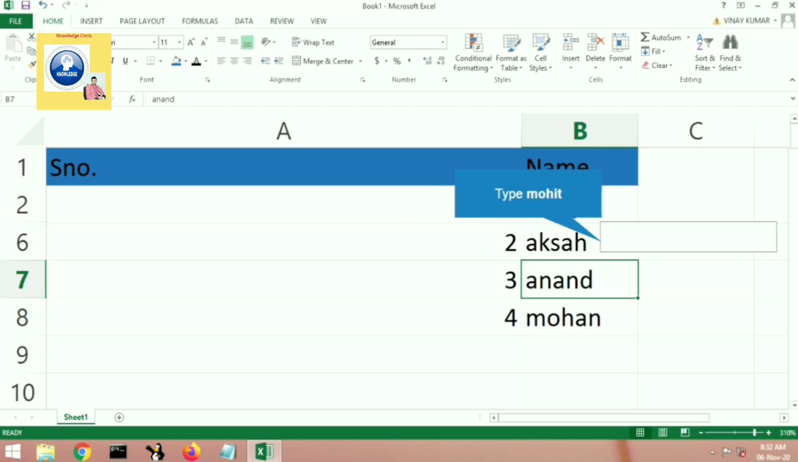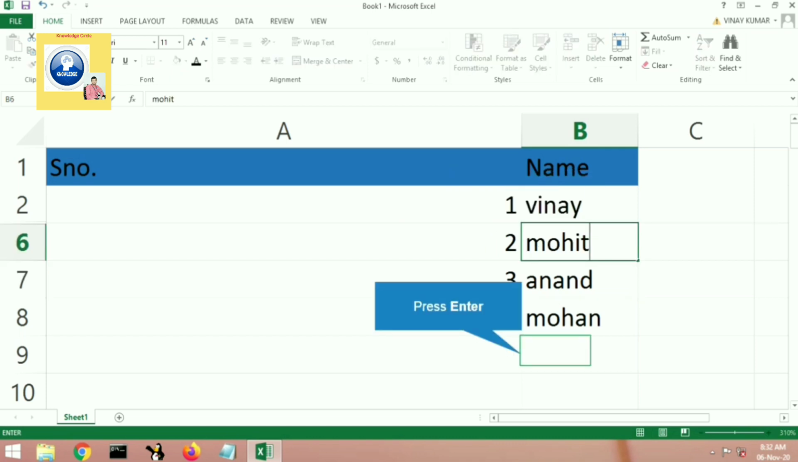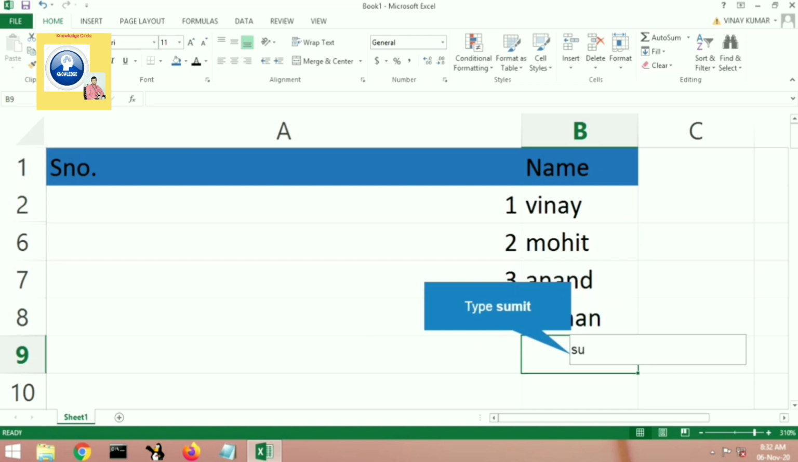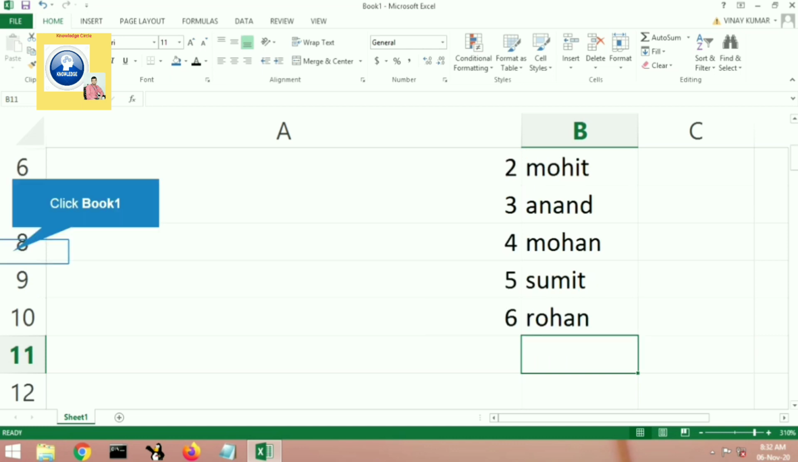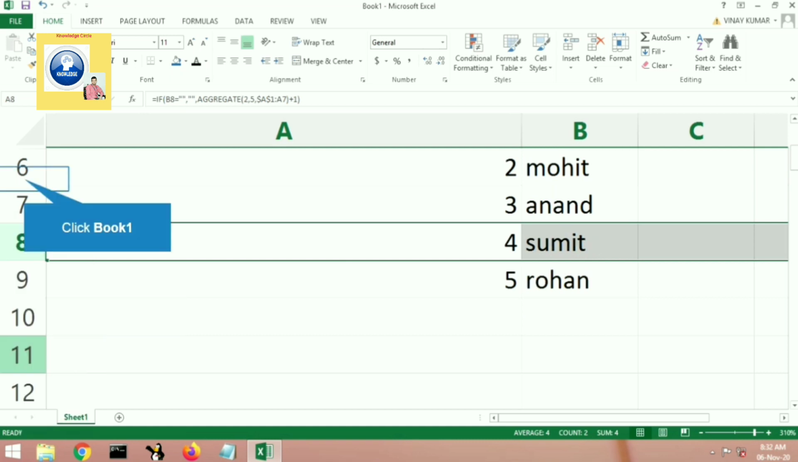As you can see here, we are typing some names and you will find a serial number. Now again we will delete one or two rows, any row, and we will see that the serial numbers get adjusted automatically.